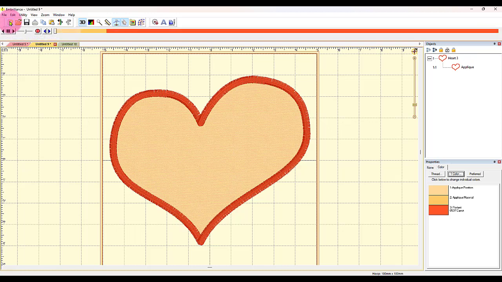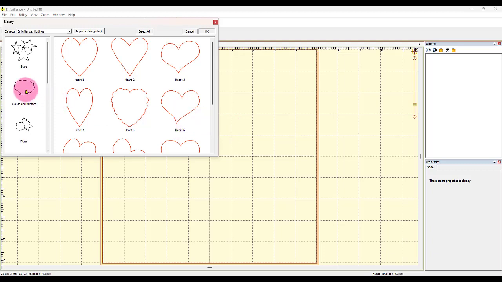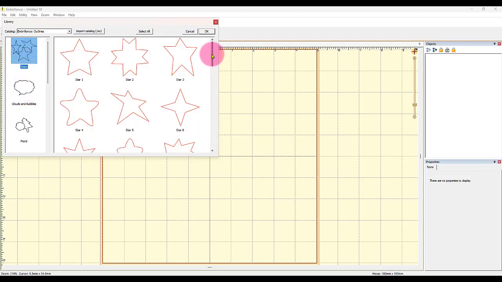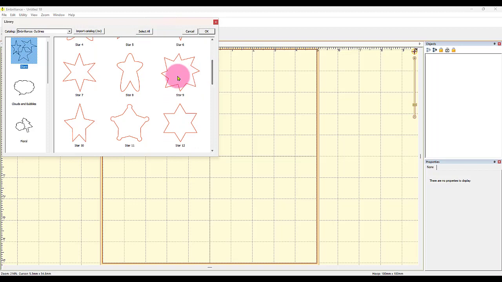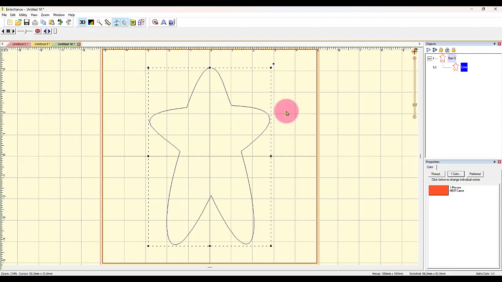Let's open up a new page and go to the library again. And let's just get another shape. Let's get a star. I think I'll just get this one right here. Double click on it to open it. And I can make it larger. Again, if I want it to become larger from the center out, hold down my shift key. And I can just leave it like this.